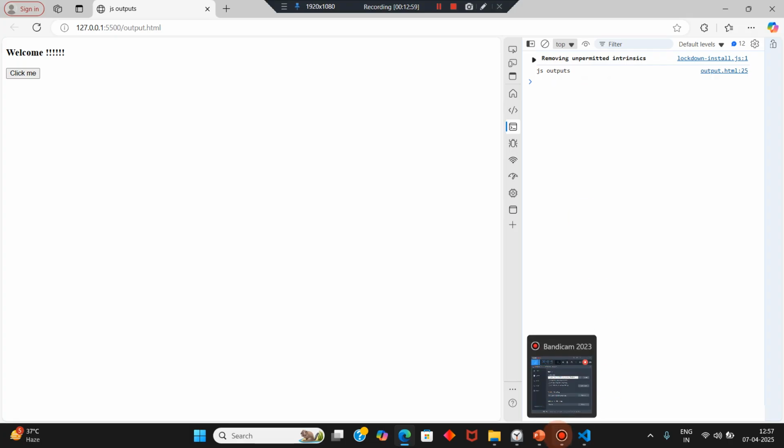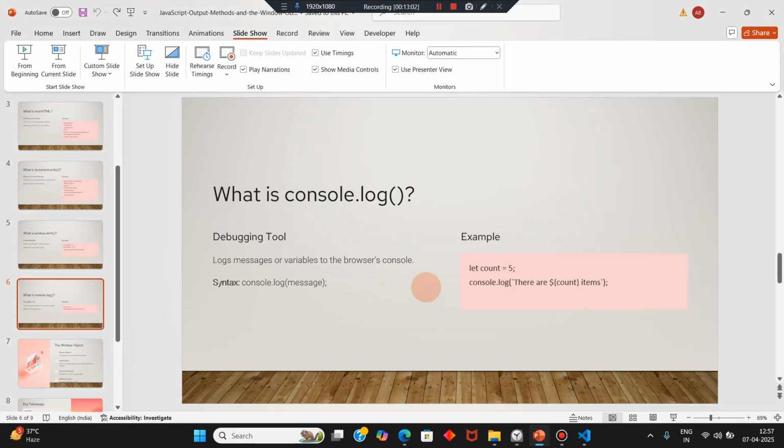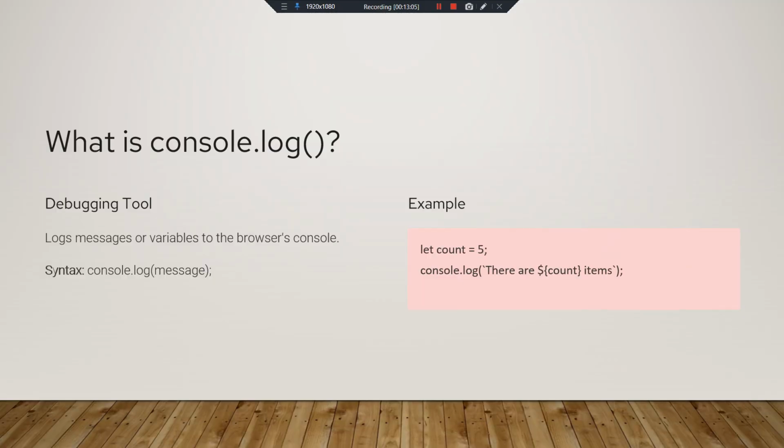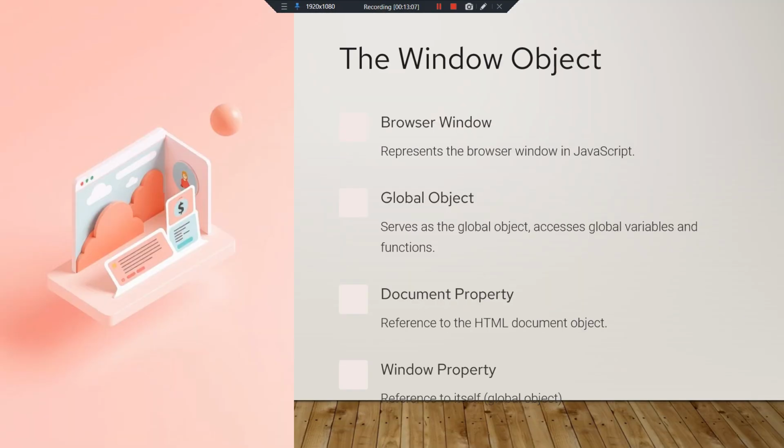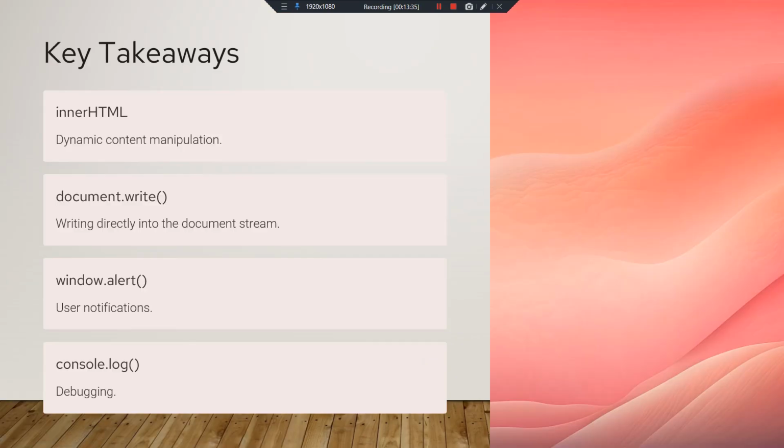Okay, so let us go back to the presentation. So we have seen console.log as well. We have seen the window object. We have talked about the browser window. We have talked about how it is a global object, and in the window we can access all the global variables and functions using the reference to the window object. Then we have seen document properties and the window property, right? Let us summarize what we have seen in this video.